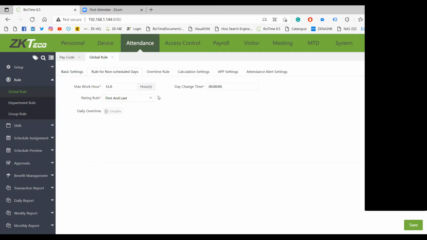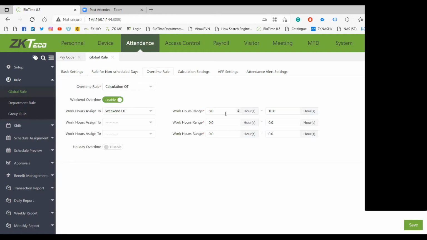Then we have the rule for non-scheduled days. It's the maximum work hour. So first you will have to set a maximum work hour and these details. Then we have the overtime rule. The main rule which I talked about is the overtime rule.